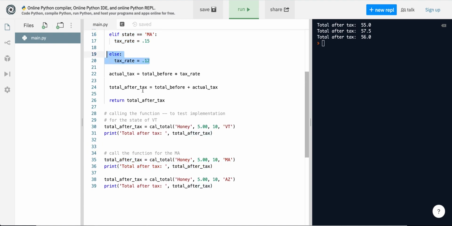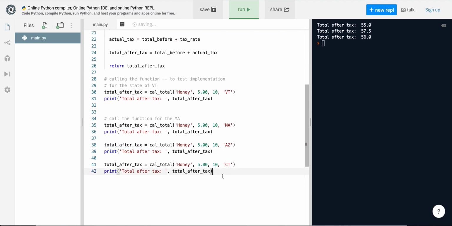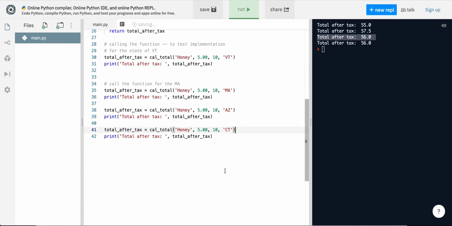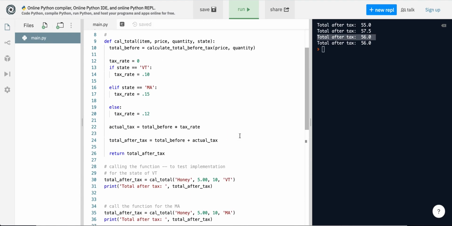And the else statement here seems like it covers any other state. If I do this for another state, I will be getting the same value as the state of Arizona, because it's different from Massachusetts and Vermont. So I'm going to get this total after tax twice: one for the state of Arizona and one for the state of Connecticut.